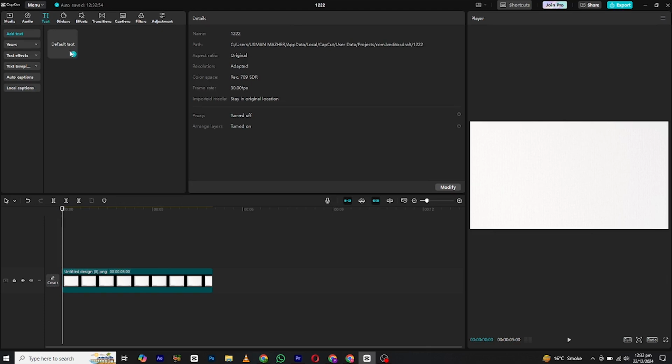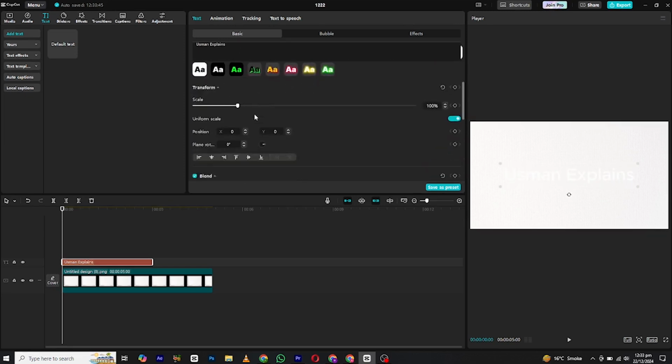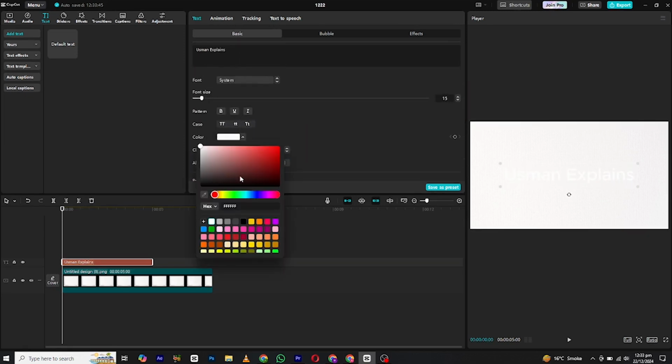After that bring in a text layer and rename it with your name or anything. Change its color to your liking. You can also add some shadow or glow to make it look more good.